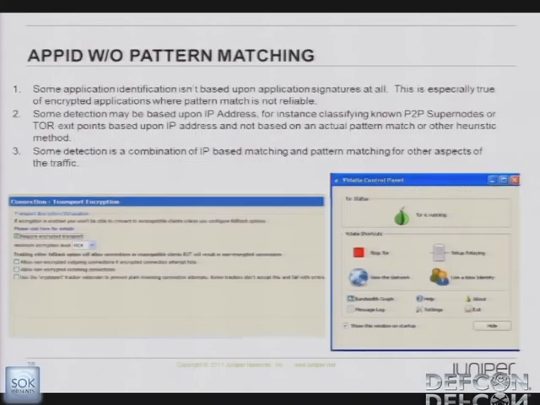And I mentioned just a moment ago the ability to do application ID without specifically pattern matching. Pattern matching is good for matching easy applications, and we'll just say honest applications. But to match some of the more dynamic and complicated applications, you can't just leverage pattern matching, for the exact same reason as with IPS. You can't only leverage pattern matching, because the pattern could actually change dynamically within every connection, and it won't remain consistent.